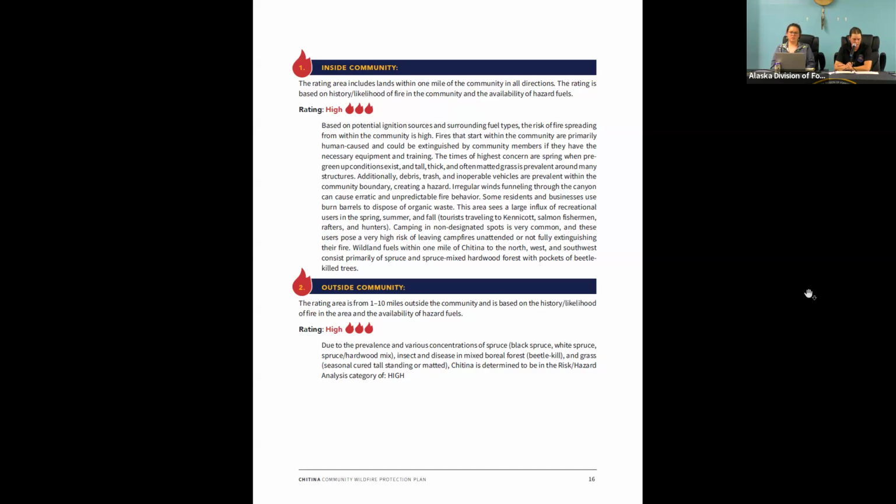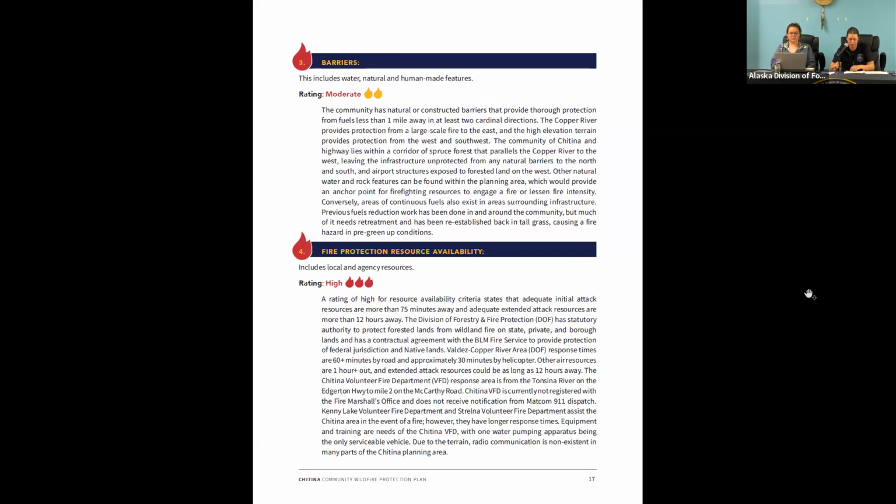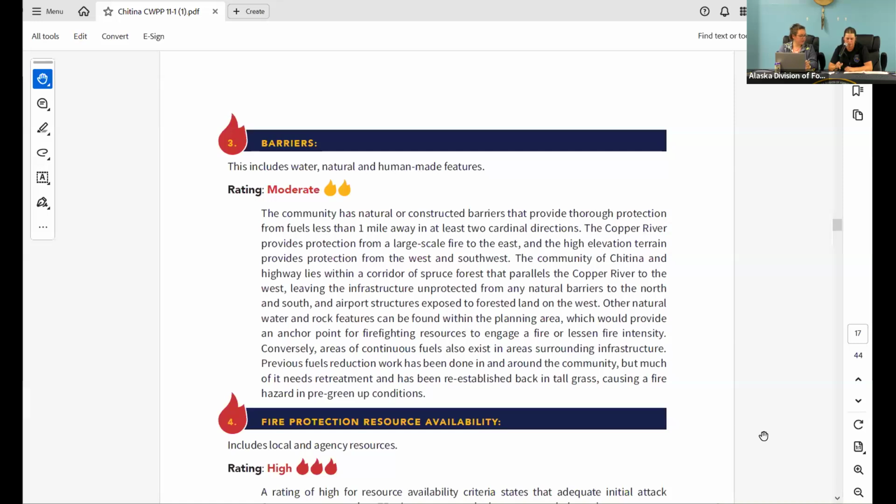And then on the east side of the Copper River, the Katsina Bluff, and the fuel concentration as we head into the Strelna area. There's pretty continuous fuels over in that area. So again, this rating for the community was given a high. We're going to take a look at the barriers now, which is actually beneficial. This is one thing that Chitina does have going for it.